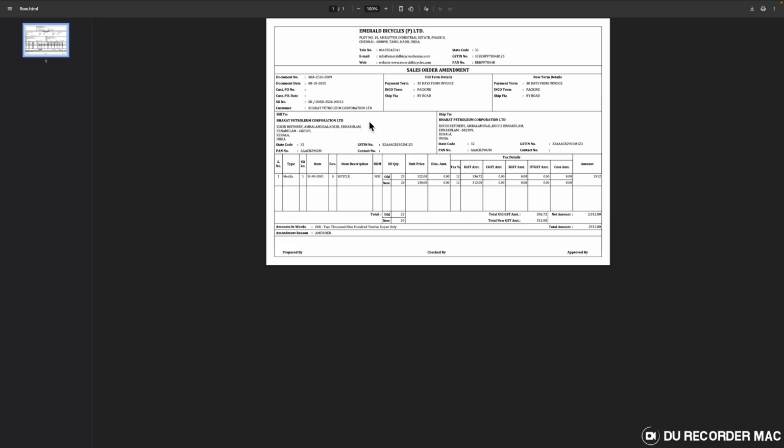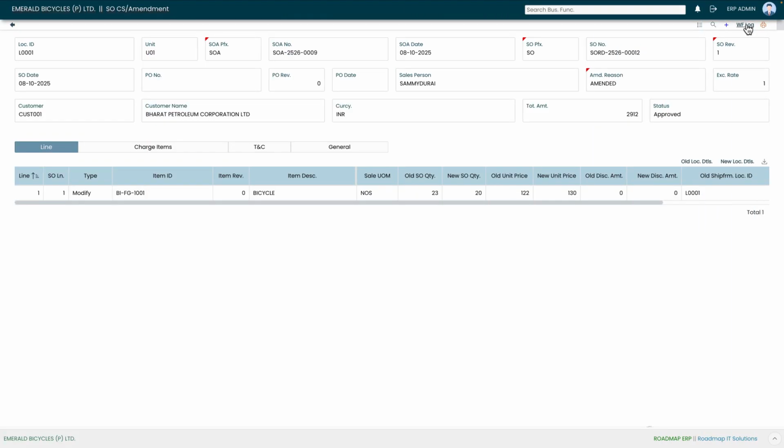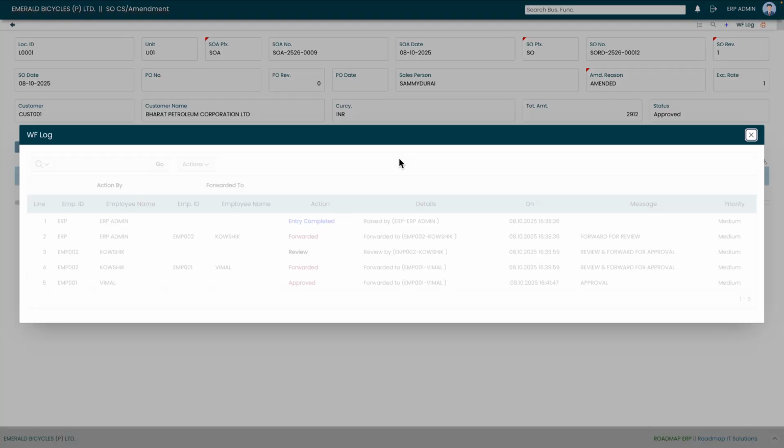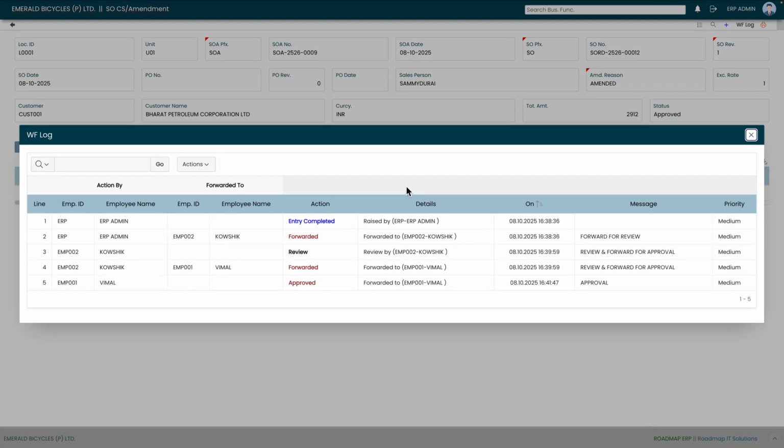And so this is how you'll be generating a report of your sale order amendment. And when you click on this WF log, that's your workflow log, it consists of the document where it has flowed through, and the concerned persons who have handled it, who have given the action as forwarded, review and approved. So it holds the entire history of your workflow.